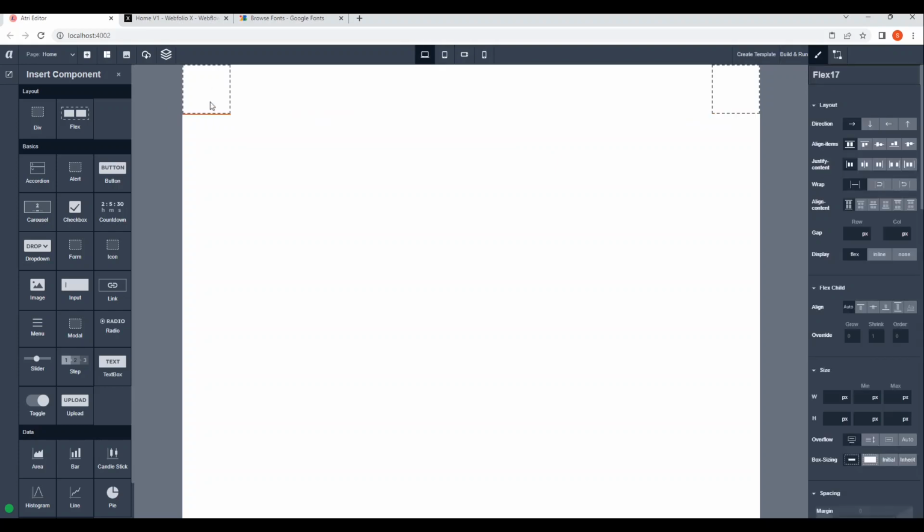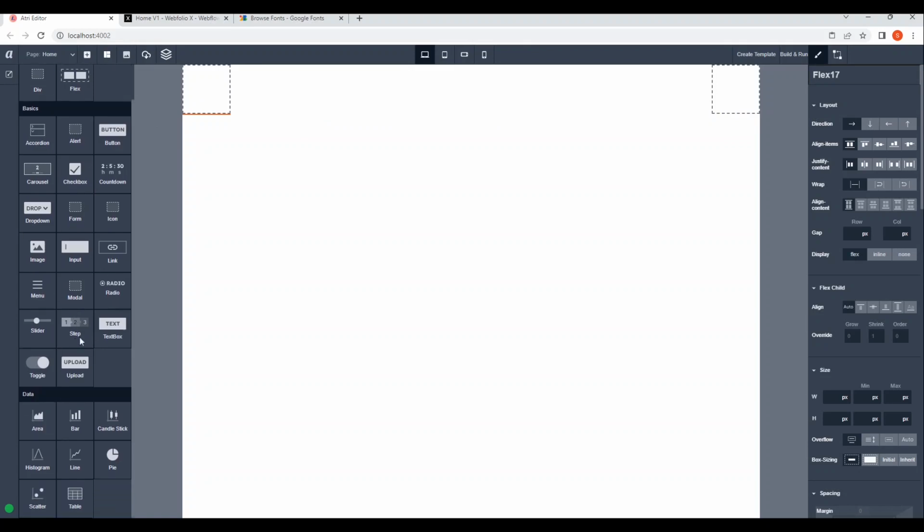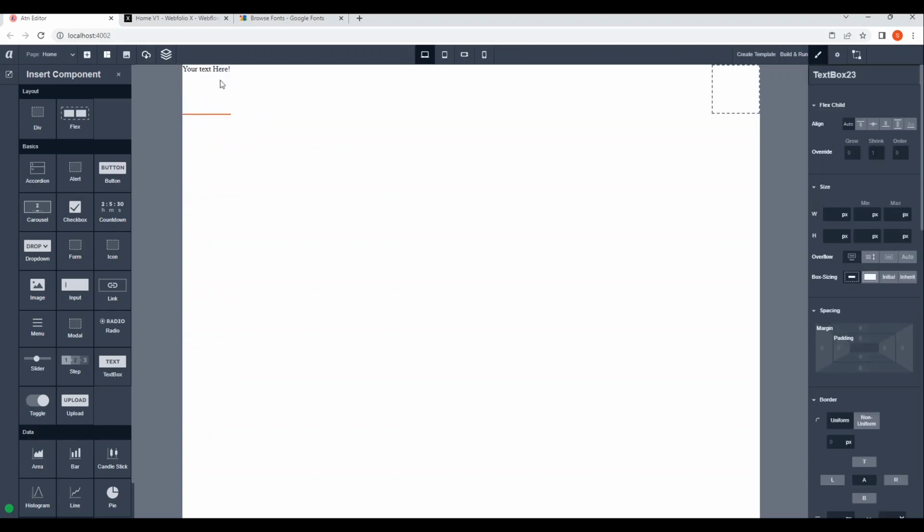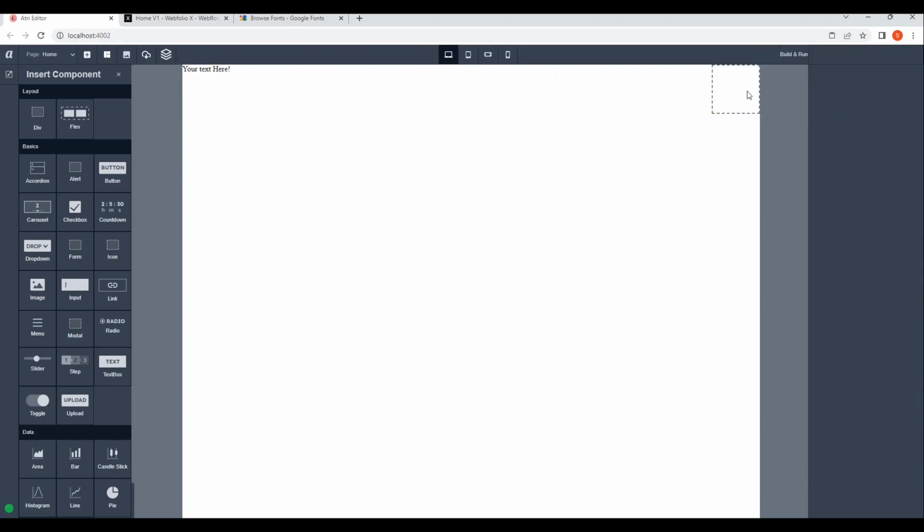Now let's go ahead and drop the text box. Again, a text box in the editor is actually a div, nothing more than that, with some default text already written inside it. So here is a text box. We'll go ahead and drop it. It appears on the top over there.